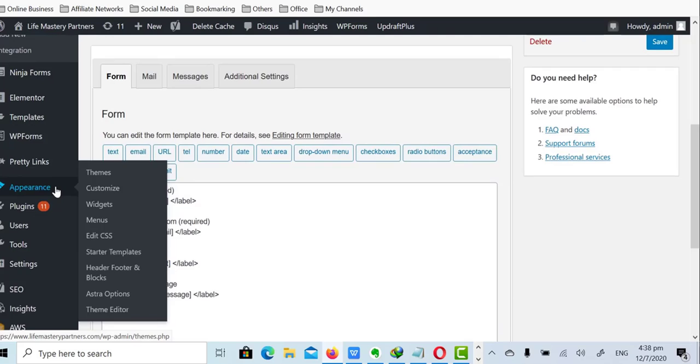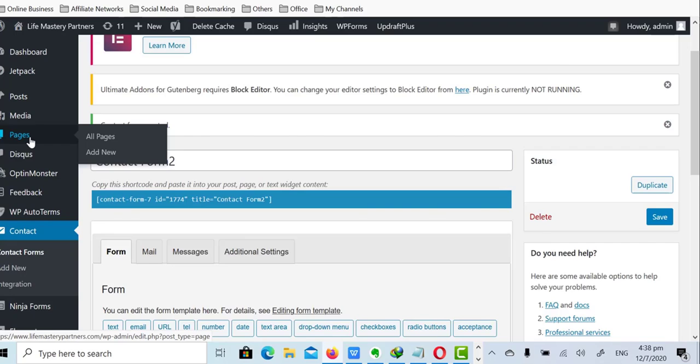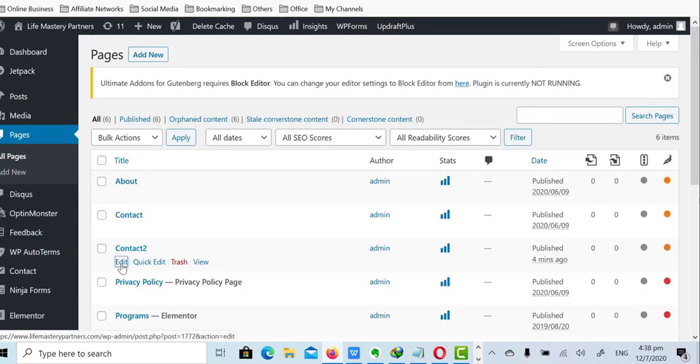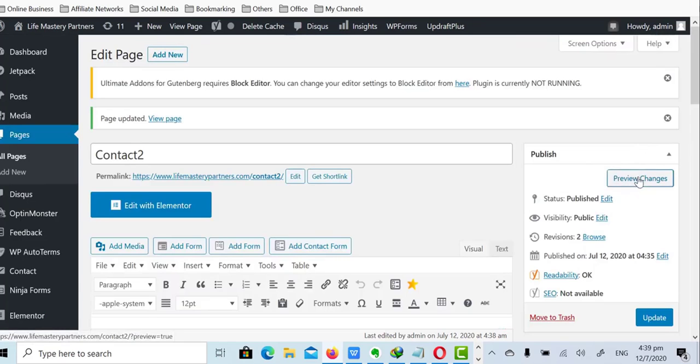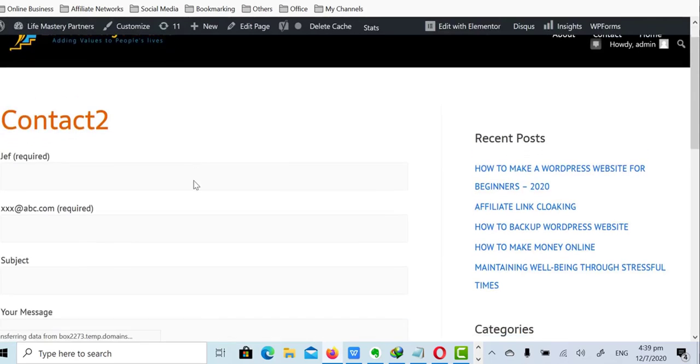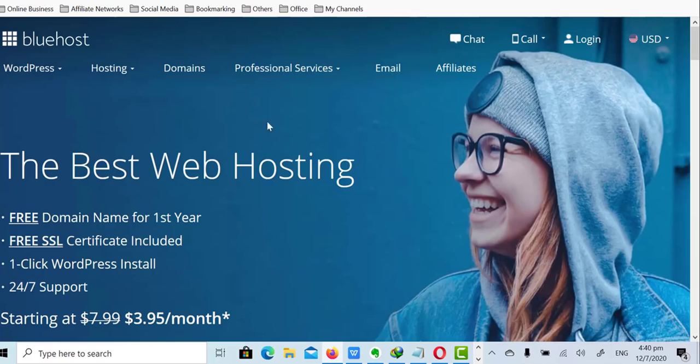Go to the contact page which we created now. Edit. Remove this and place the shortcode here and click on update. Then click on preview changes. See, the contact form has been created. This is the contact form. Okay, these are the few basic things you need to do for your website. You also need to create some other pages based on your requirement.